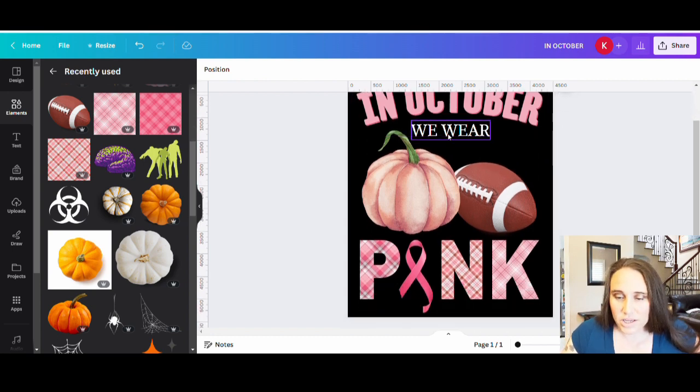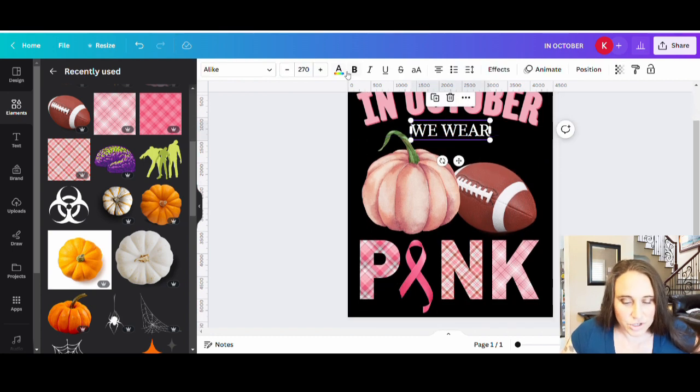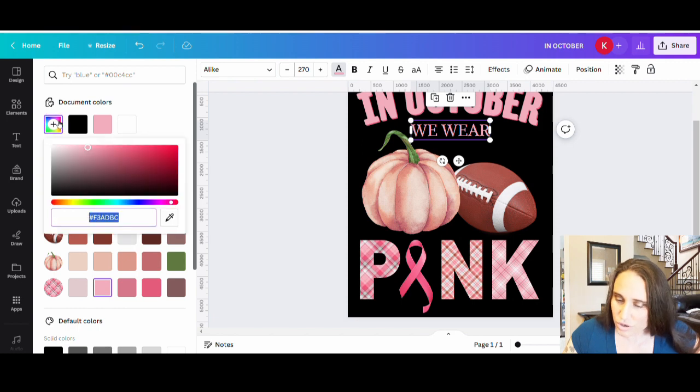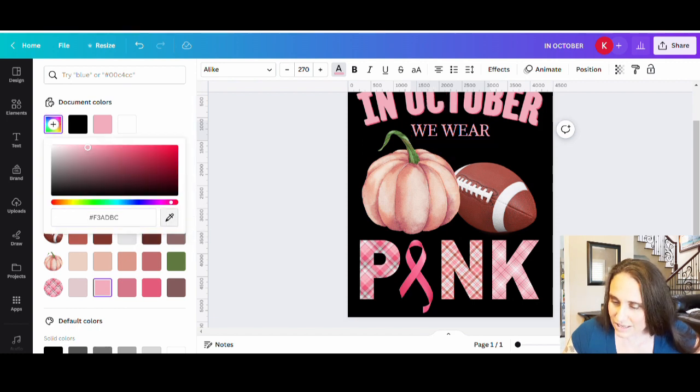We wear, again, I'm going to make that one another shade of pink. Could be a little bit lighter if I wanted to. Could be very light if I want to. Just sort of depends on which direction you want to go. And again, I can hover over any of these to get different shades, which is kind of nice there.